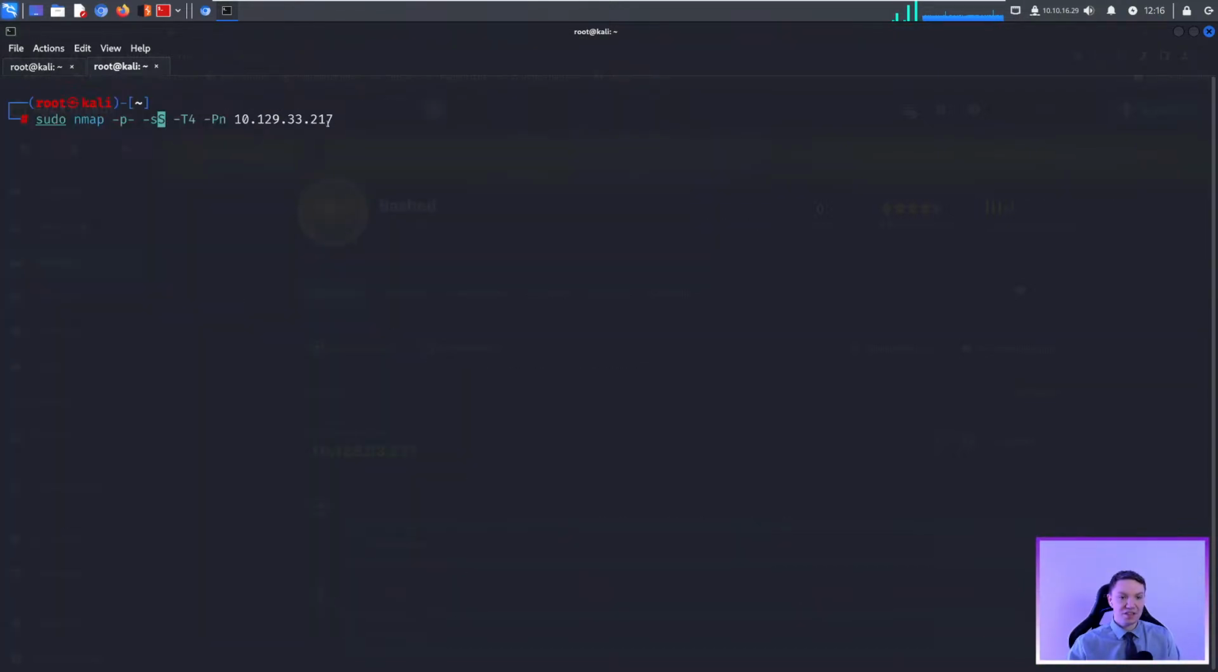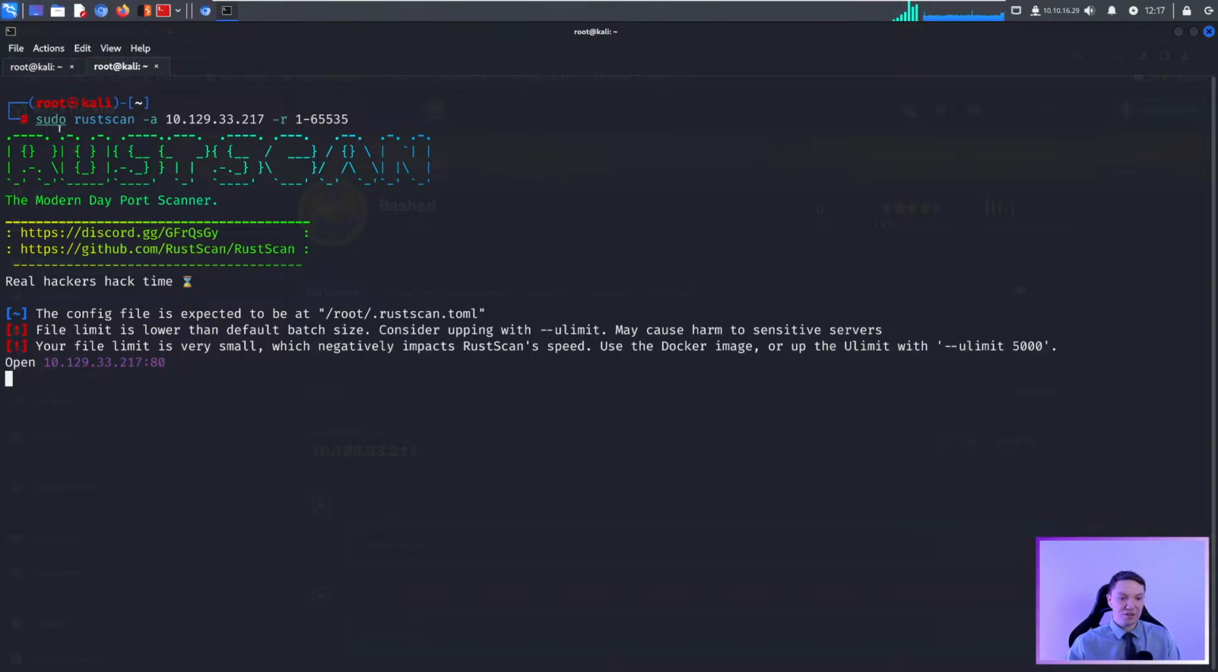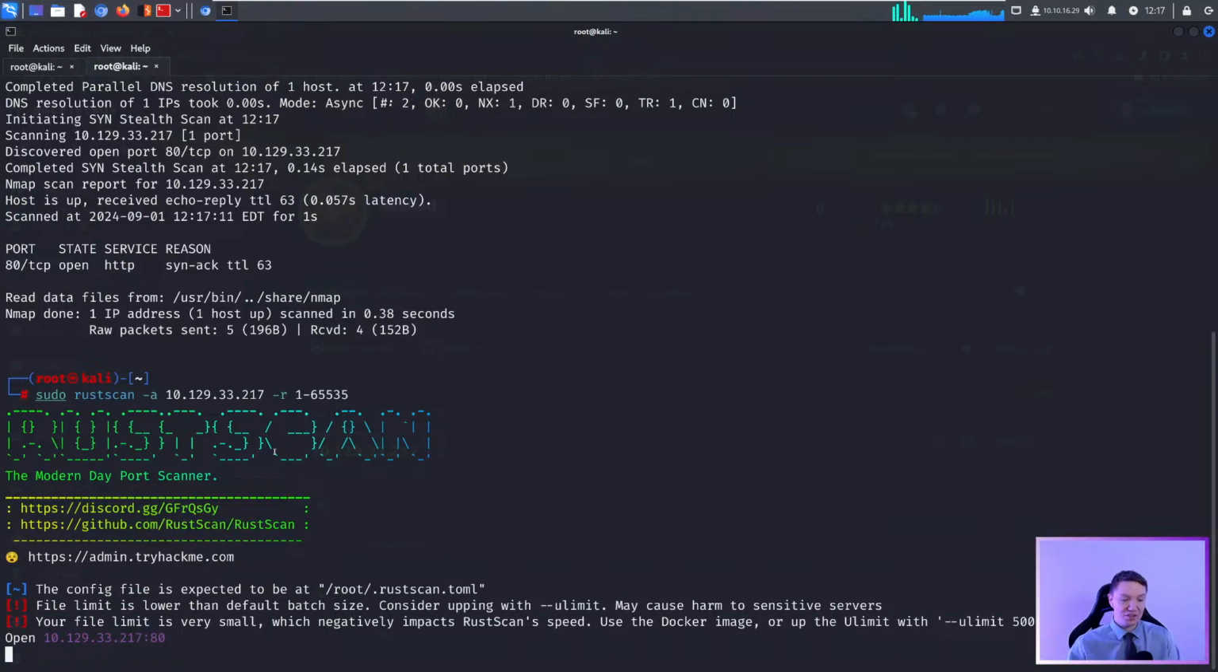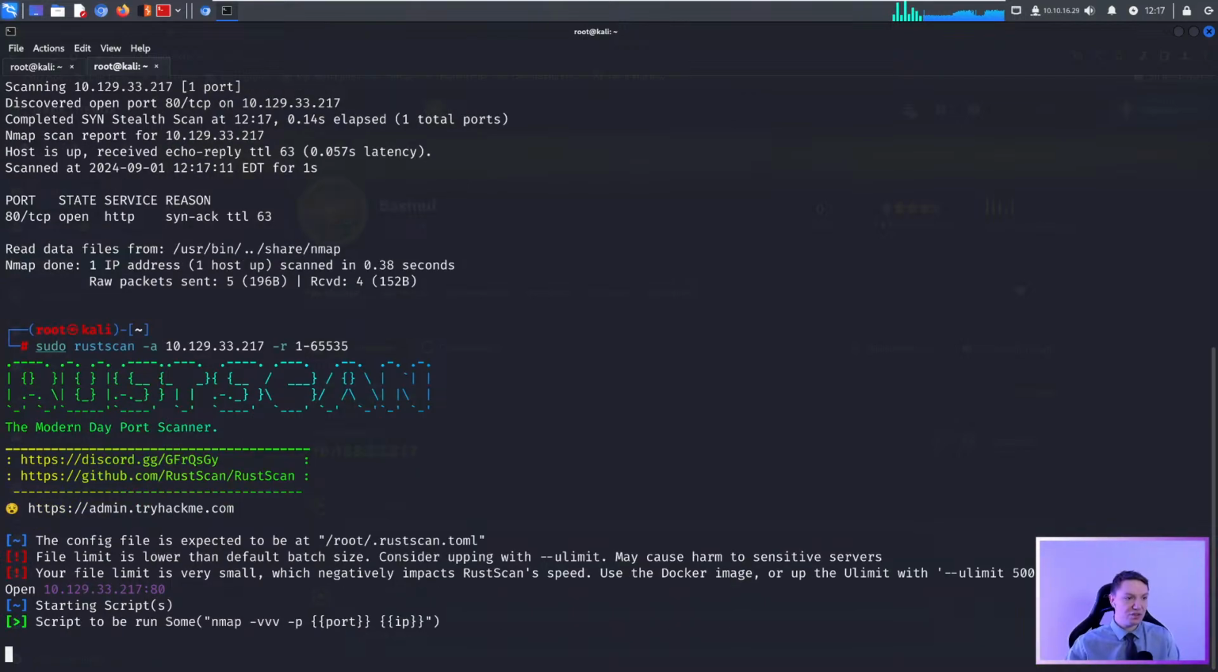So let's actually not run this command. Let's just run the Rust scan one more time, guys. That was really unfortunate. I forgot I needed to connect to the Hack The Box VPN. That's funny. So we got port 80 open. We're going to run Rust scan again, that's how fast it was, by the way, to see if we get the same results. Because Rust scan is so fast it can miss ports, so I like to run it more than once.